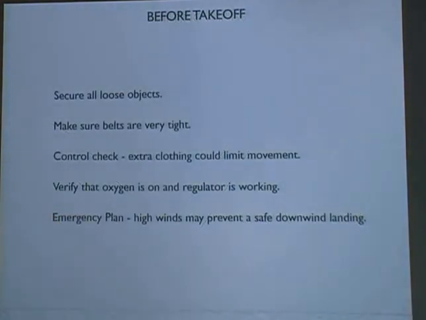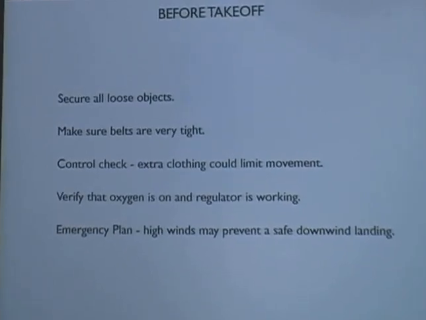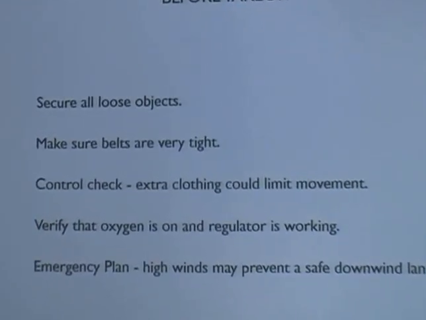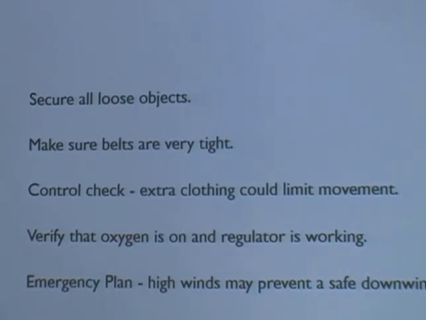So that's something you've got to be very aware of: you just don't trust that the wind is going to stay steady for any amount of time. Before you take off, because of the severe turbulence, pretty much prepare like you're going to do aerobatics, because you may.